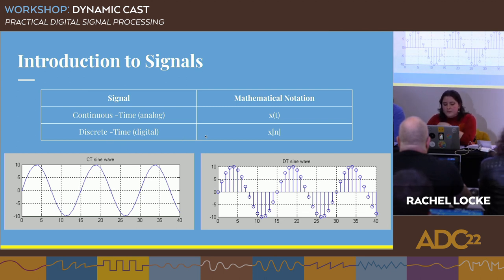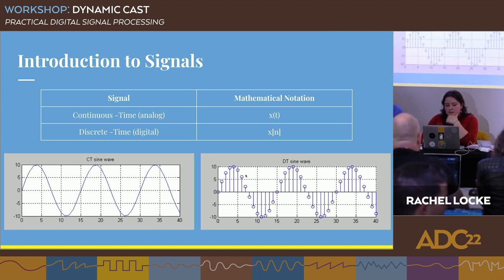And for discrete time or digital sound, we use the square brackets and the independent variable n. You can see on the bottom of the screen here on the right, we have a representation of a digital signal. A digital signal is a representation of the continuous time signal, but the only data that we have here to represent it is samples at integer points. You can see that these are shown by these lollipop-like stems. The only information that we have for the signal here is a value at integer points. So if you wanted a value at, say, 5.67, you wouldn't be able to get it because you only have values at 0, 1, 2, 3, 4, etc.